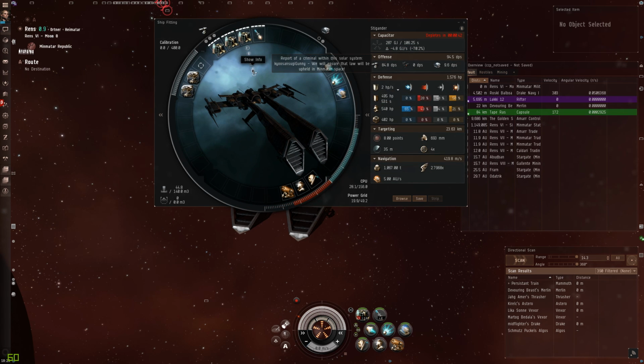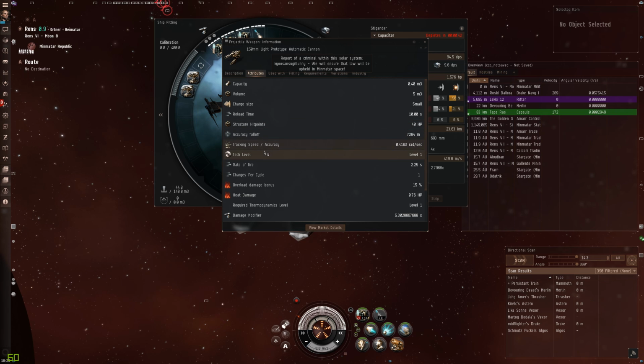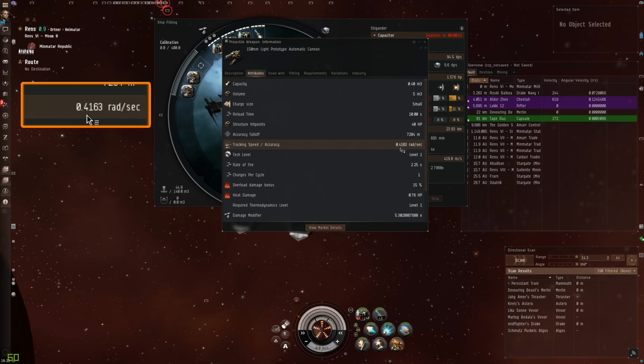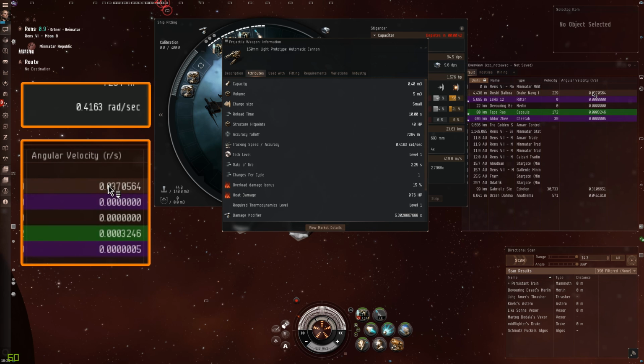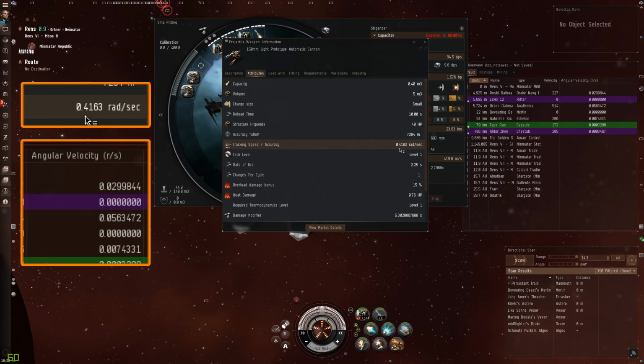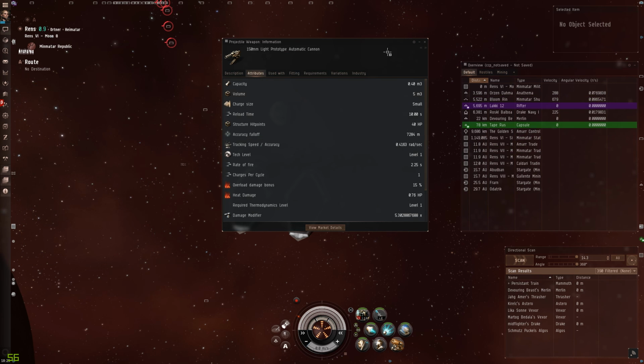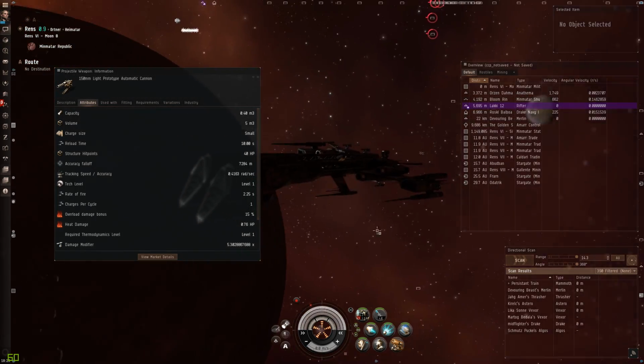When you go into the information, you can see that each turret has the tracking speed or accuracy in the attribute specs. Right now, the turrets that I have fitted have the tracking speed and accuracy of 0.4163 radians per second. So you can compare this number to the angular velocity column right here, meaning if my angular velocity against my target is higher than 0.4163, my turrets will not be able to track the target as well. This is one of the main reasons why a small little frigate can take down a battleship rat without any problems.